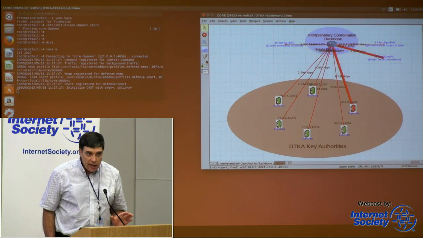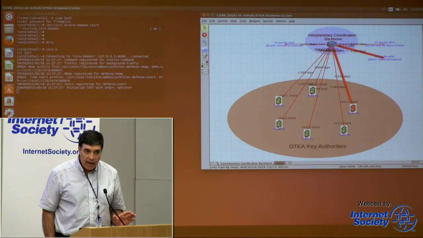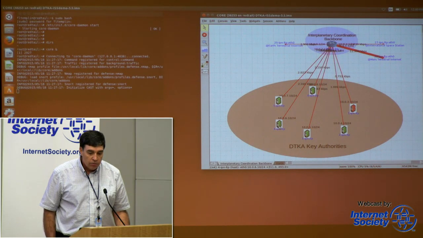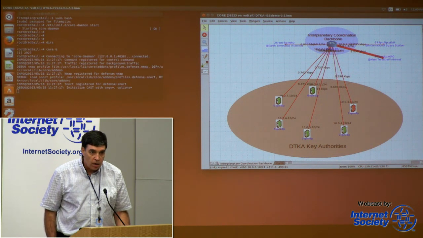Now, when I take down one of these key authority nodes, this is actually a very significant event. This would be akin to somebody launching a terrorist attack against a heavily secured and guarded building. So this is not something that would happen just because of a software fault or somebody kicking a cable or something like this.